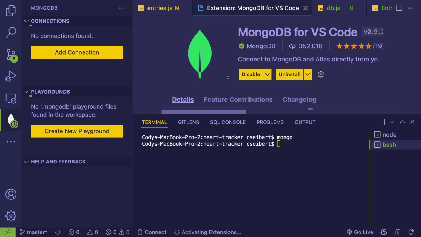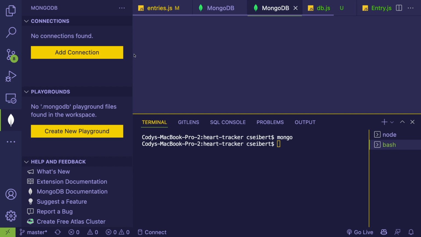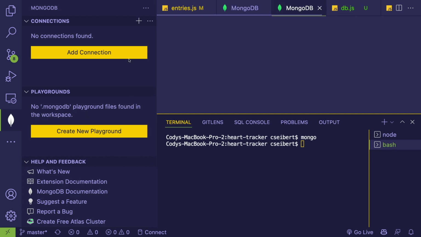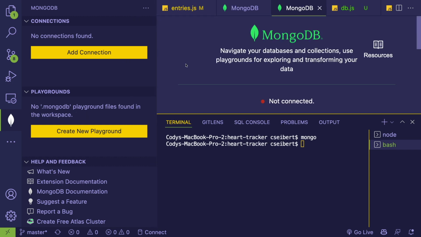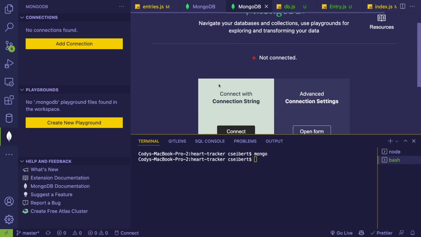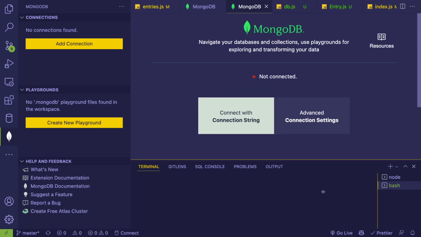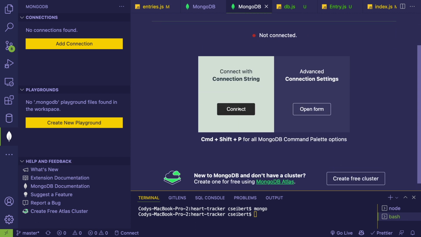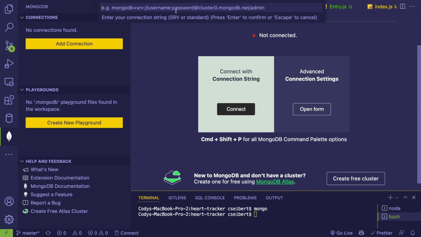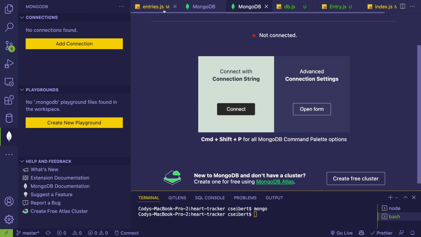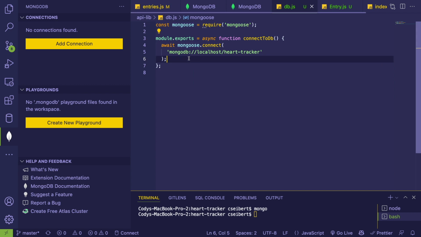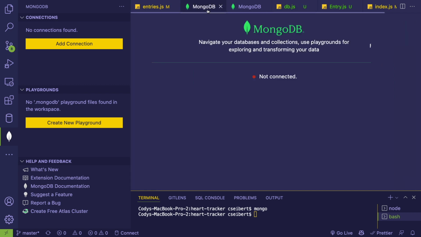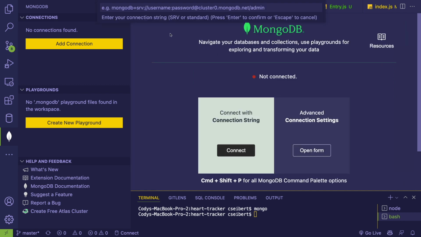So now that's installed, I can click on this, add a connection. Sorry, y'all, this font size is just too big. It's just too hard to code when the font's too big. I know it's easier for you all who are watching this video on your phone, but it's just too hard. Connect with a connection string. All right, so let's type in the same connection string that we're using in this file.